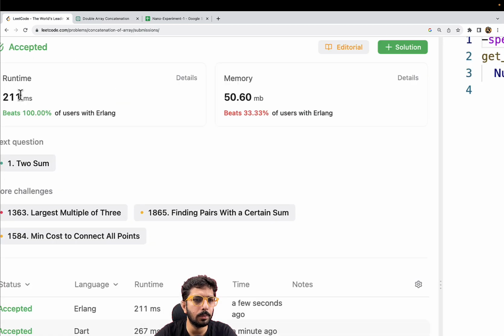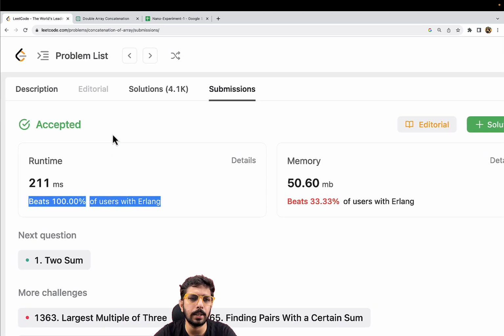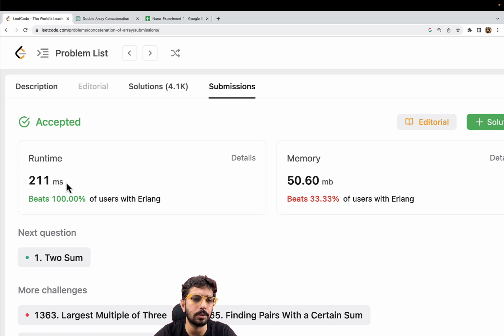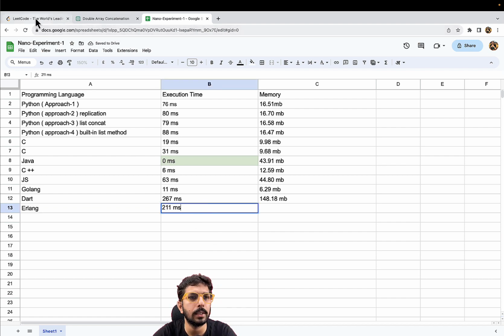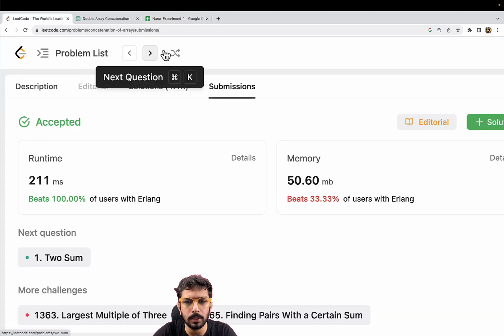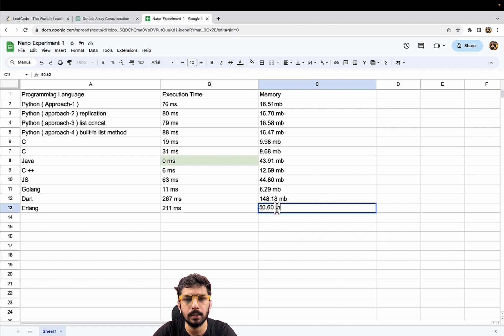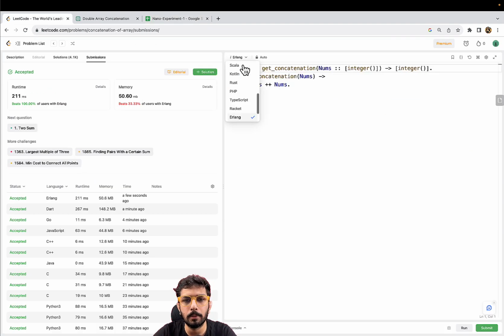So yeah, here we go. Okay, that is quite interesting. We are able to beat 100% of users in this scenario because there is a high probability that the number of users is actually very small who are using this language on LeetCode. This is my personal assumption, not an observation at all. So 211 milliseconds. So let me just write this observation also, that with Erlang we are taking 211 milliseconds and 50.60 MB of RAM, which is still less than what we did with, let's say, something like Dart. Okay, amazing. Now let's go ahead.